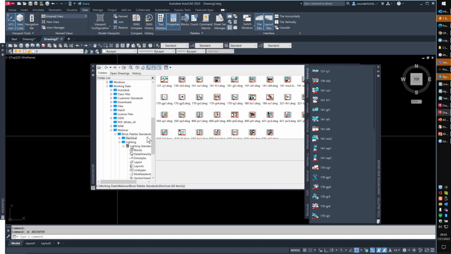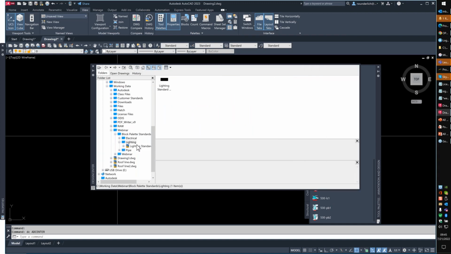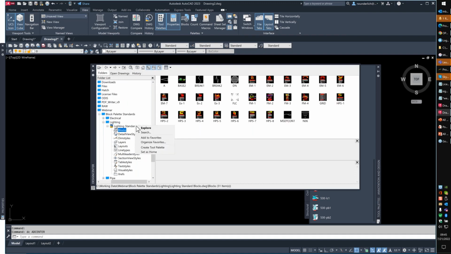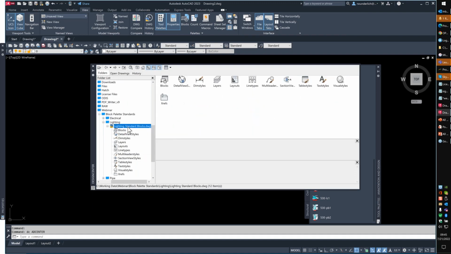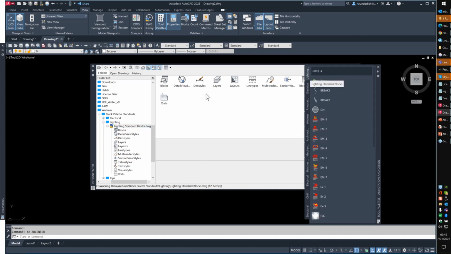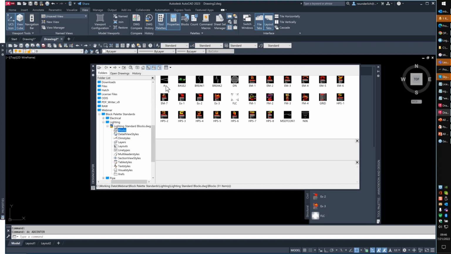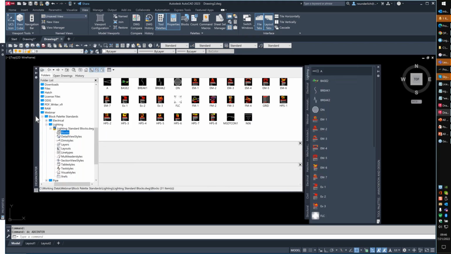So all I did here was make this electrical directory, and now I have all of those drawings in here, and now I can make my changes. Now in my lighting directory here, I have one drawing that's my lighting standard that has a bunch of blocks in it. I can right mouse click on this, and create a tool palette from that drawing. And once this is done, now all of the blocks that are in this lighting drawing are in their own separate palette here.